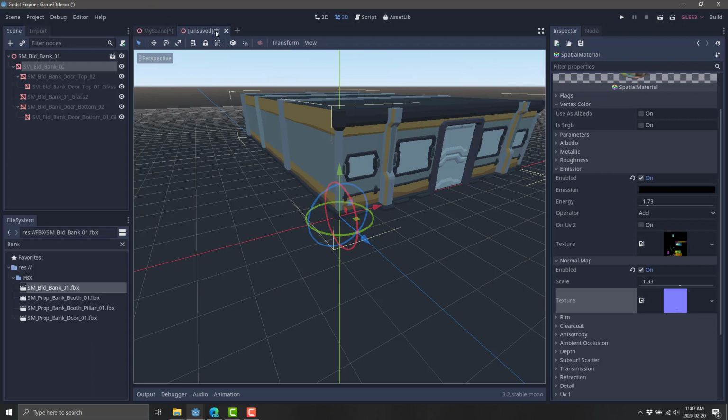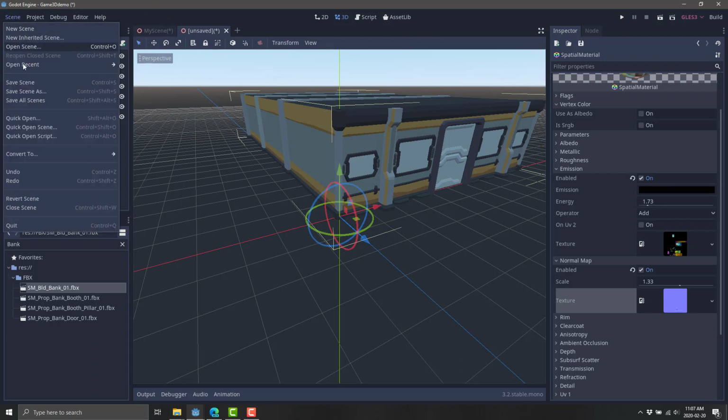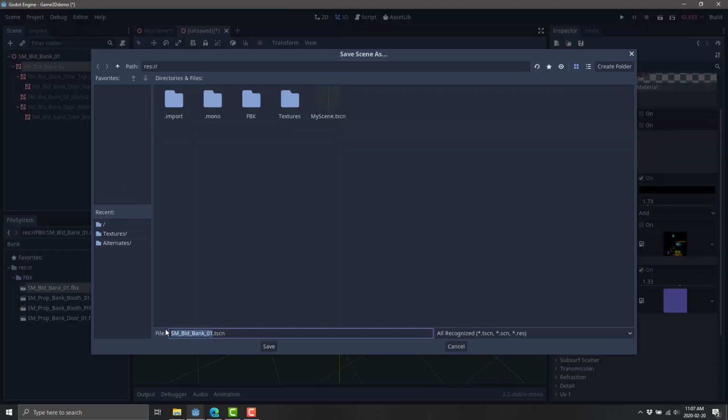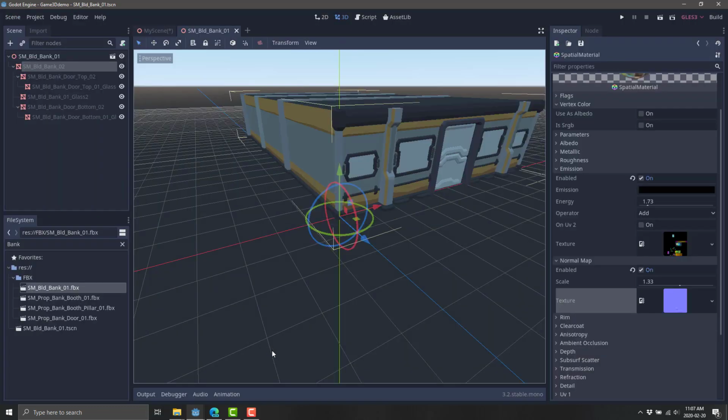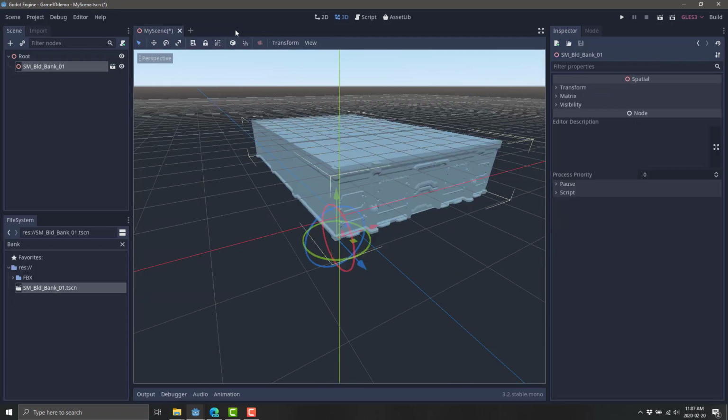Now we just need to go ahead and save this guy. So our scene is done. So we'll go ahead and do a save the scene. It's going to default to the name of it, and we're good with that. So now we have our bank ready to go. You'll notice over here, we have all of our FBX, but now we've just created a new scene here that we could move into a subfolder or whatever, and now we can close this guy down.